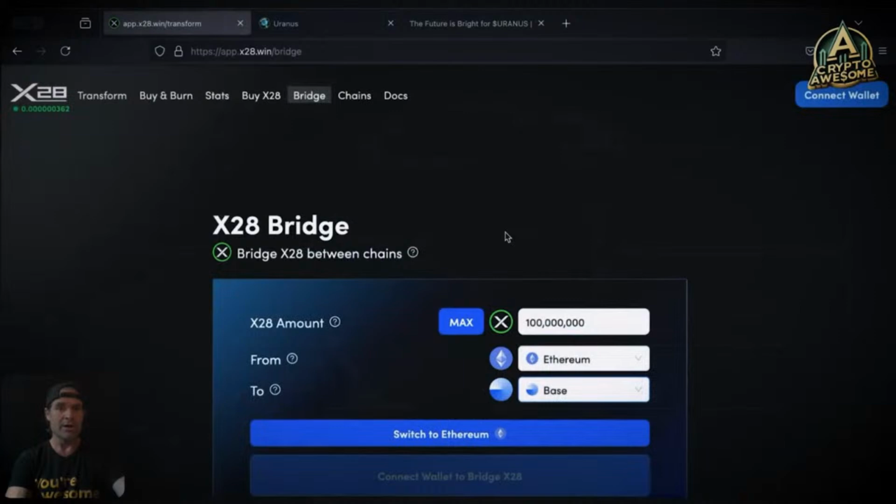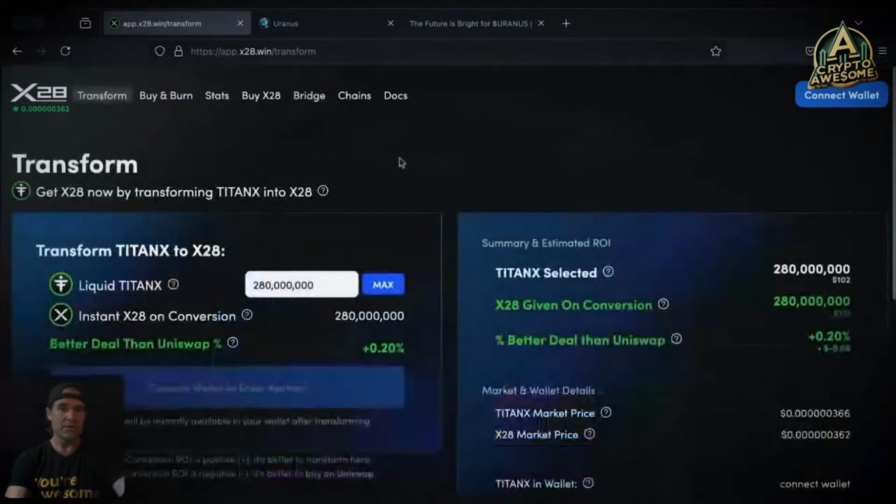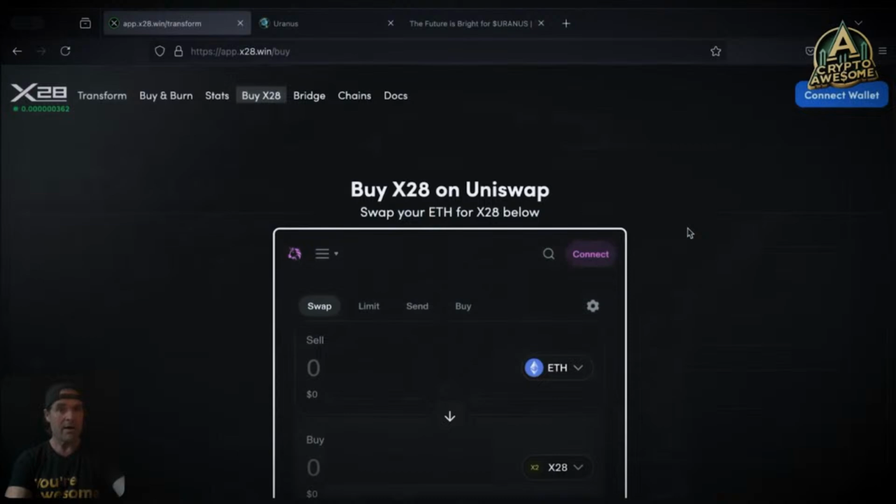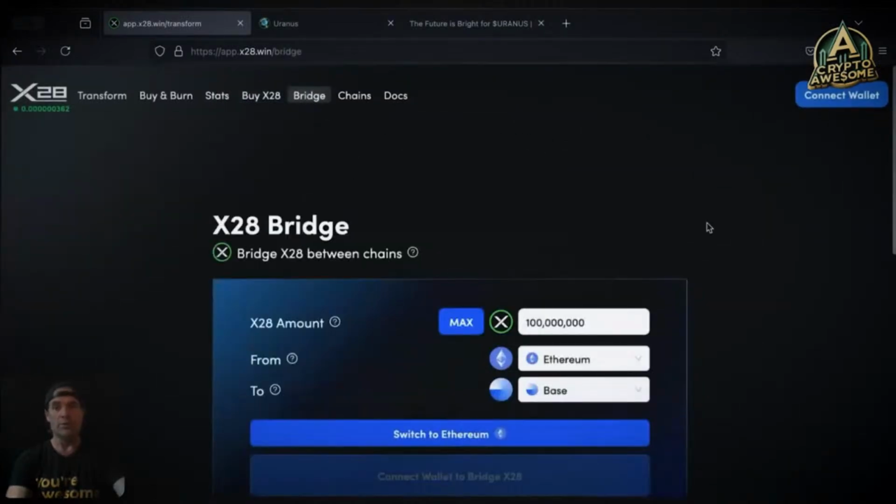And like I said, you could just go here to X28. First off, you could transform your TitanX if you'd like, or you could just buy X28 and then you bridge it over to Base chain through here. And guys, there's many more projects coming besides this. In fact, the AwesomeX universe is moving to Base as well.